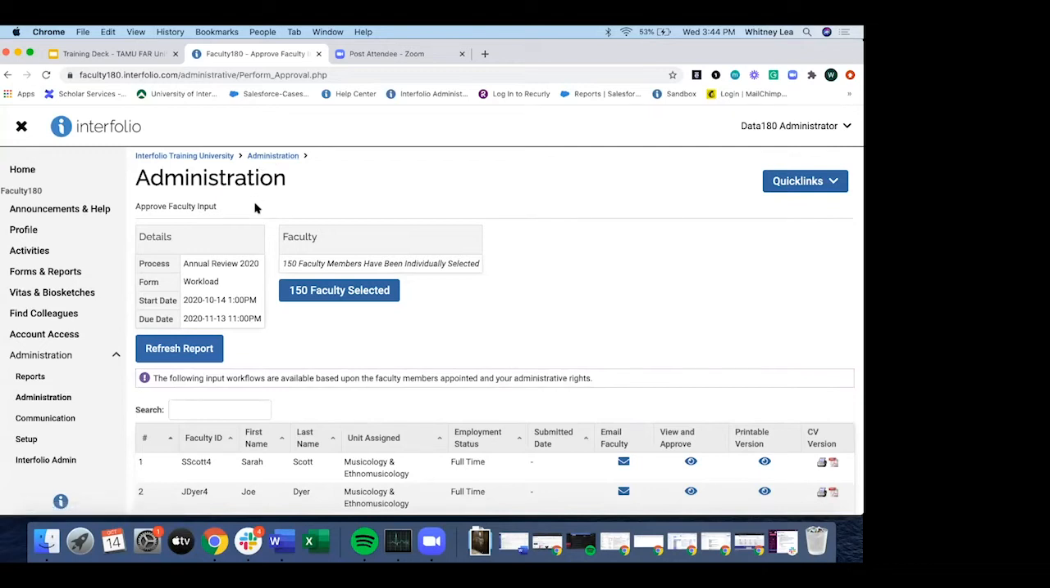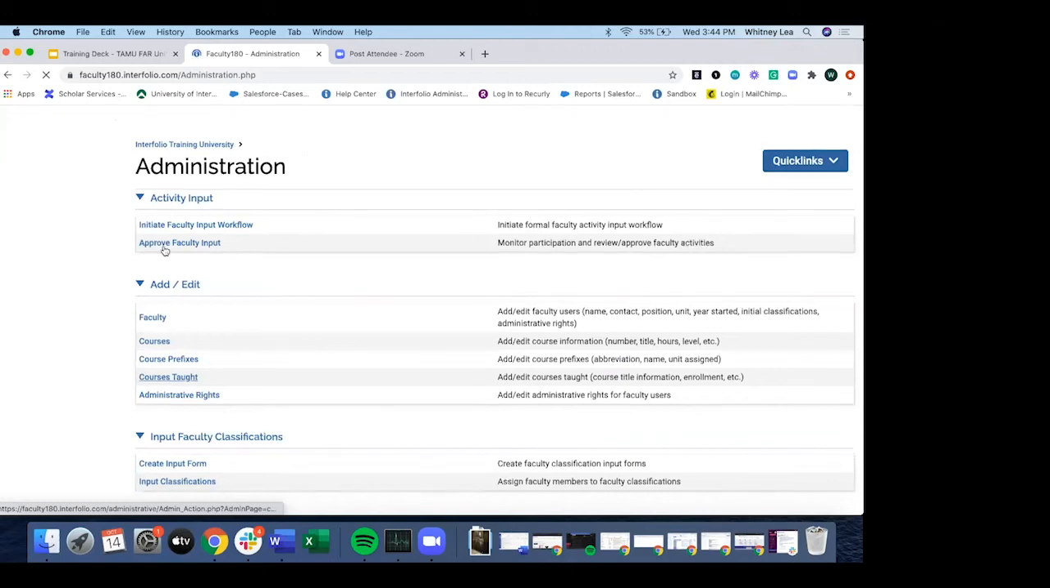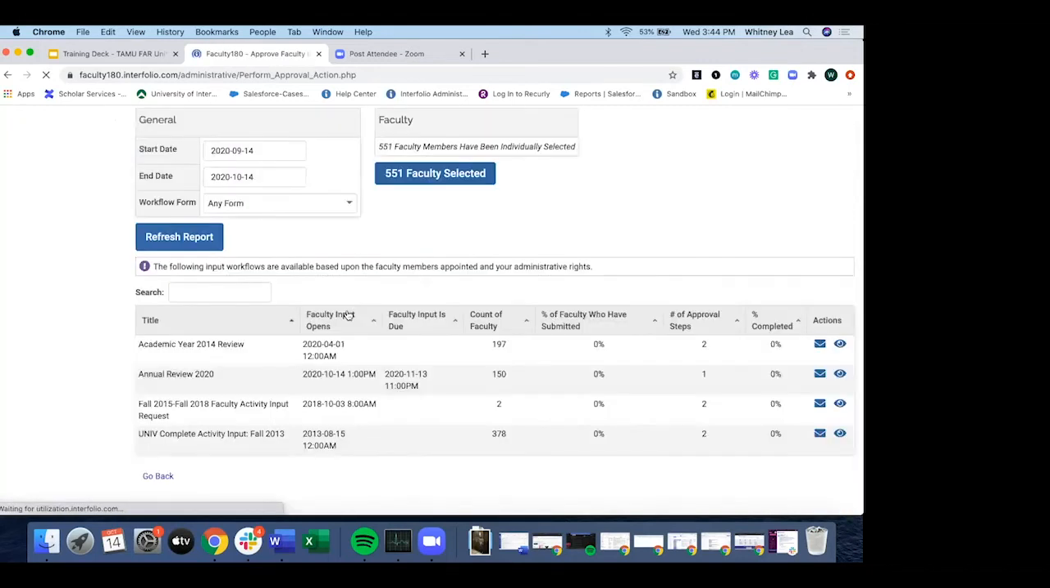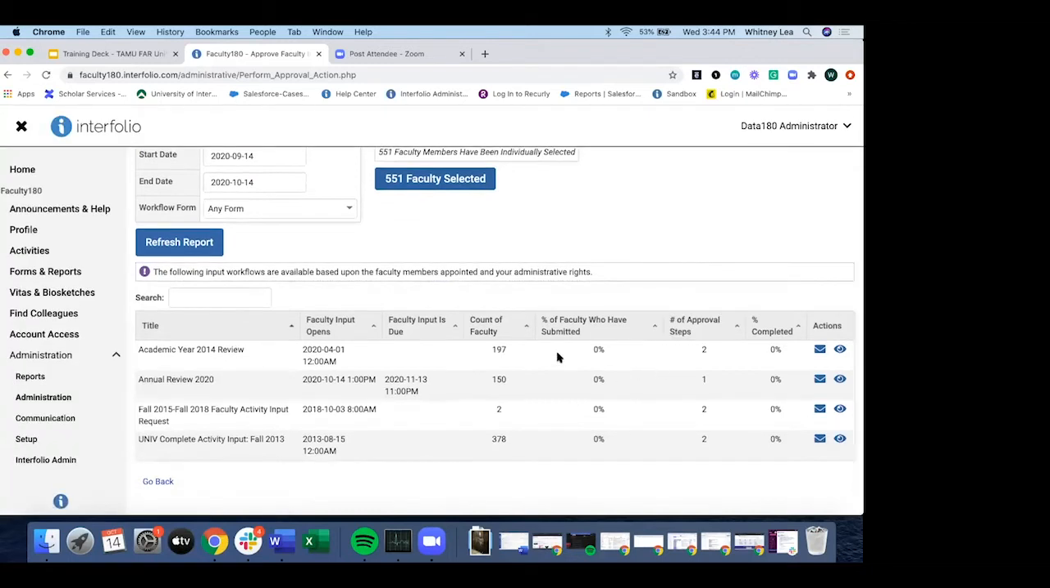This view is also helpful for your reporting purposes. If I go back to approve, it just allows you to quickly see who's approved or who's completed their initiated activity input form, and how many of your faculty members are still working on it.